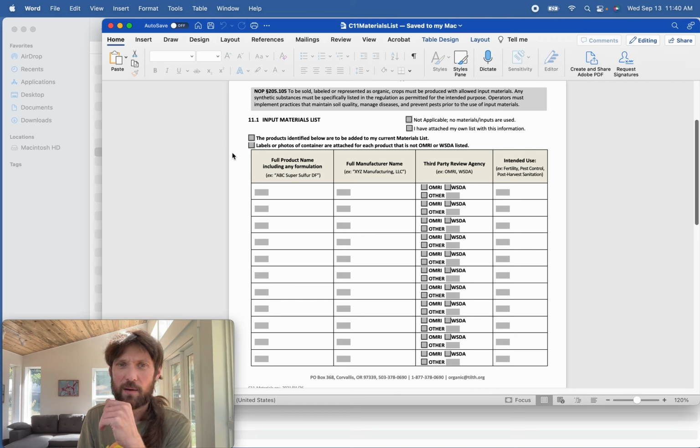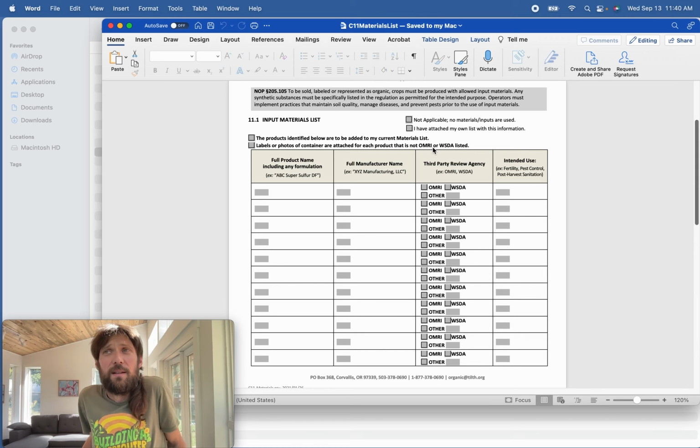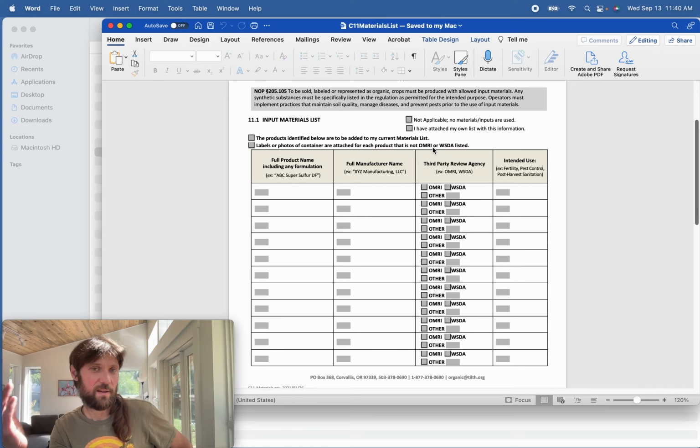I would call out labels or photos of containers are attached for each product that's not OMRI or WSDA. A lot of folks forget that. If you're using the neighbor's compost, we'll have to review that, but obviously that won't have a label. That's fine. But for products off the shelf that have a label that are not OMRI or WSDA, just snap a picture of the front label, and if there is one, a back label, and we'll review it or check. We may likely already have it reviewed internally, and we'll let you know if that is approved or not.